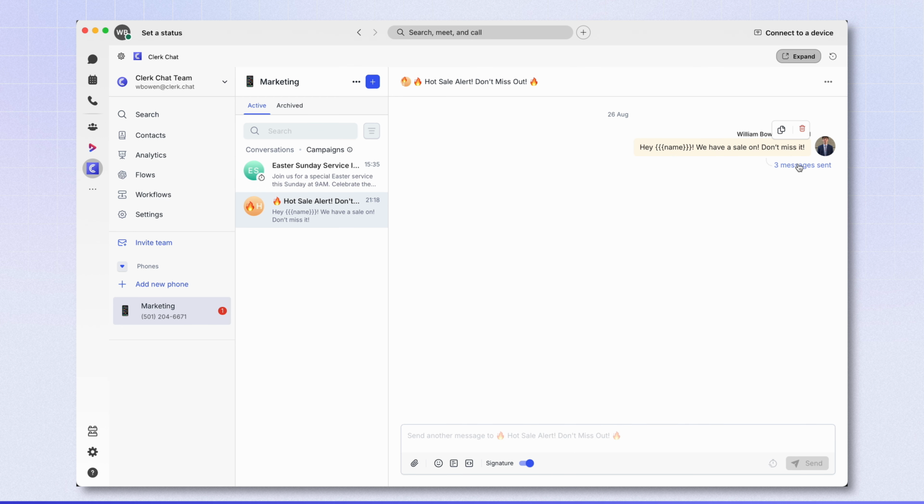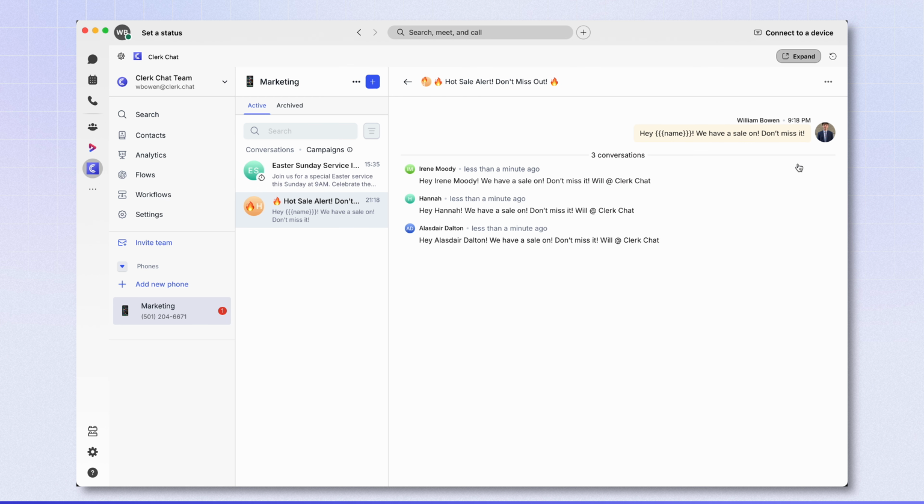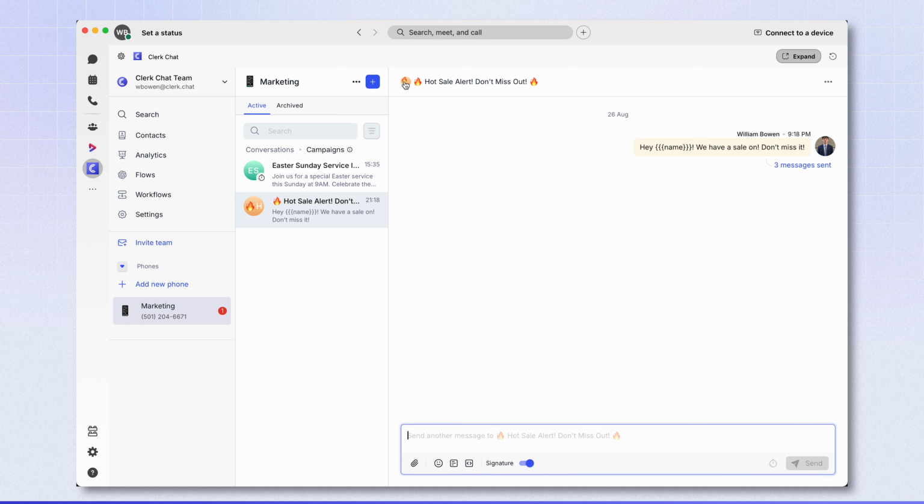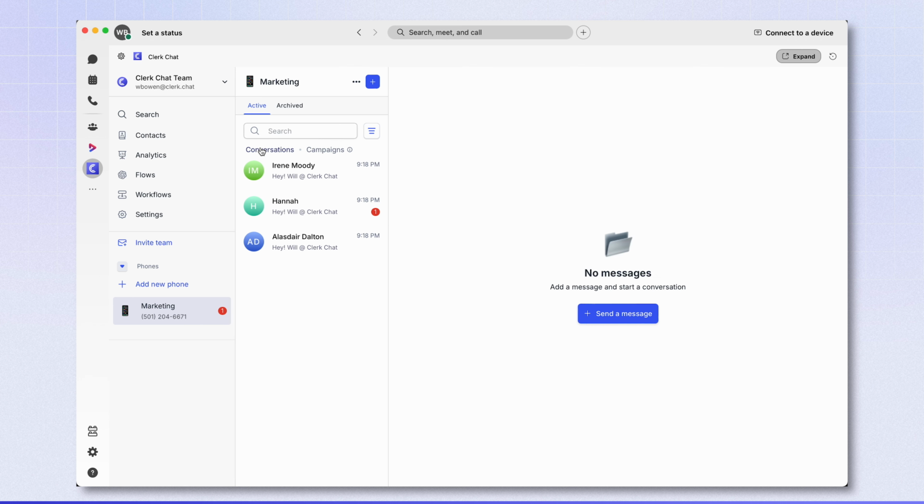If I click on the Messages Sent notification, I can see that each person received the same message, with their names personalized. Now I've been taken to the campaign section of my inbox, where I can send another message to this campaign. This way, every person will receive another message if needed.